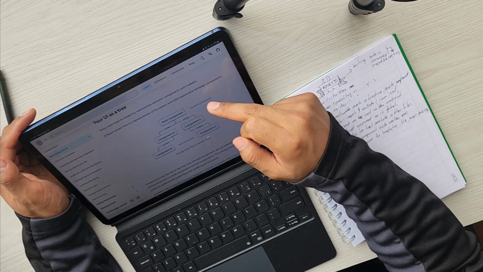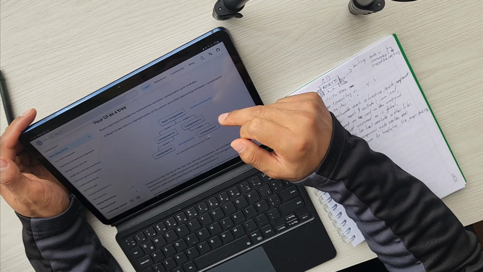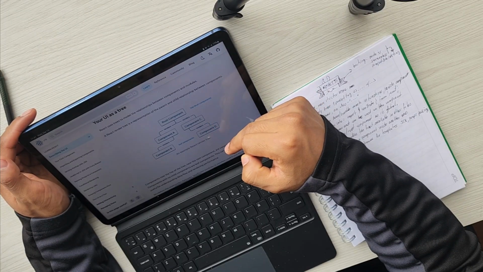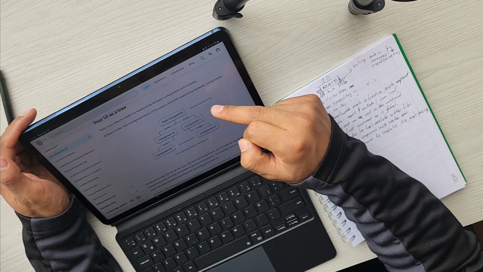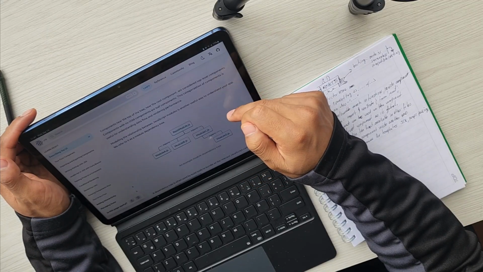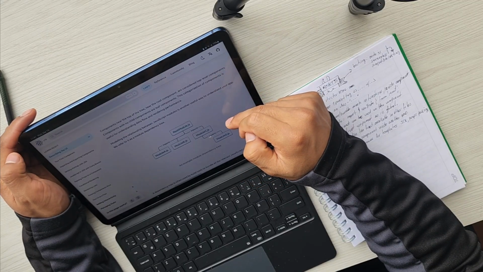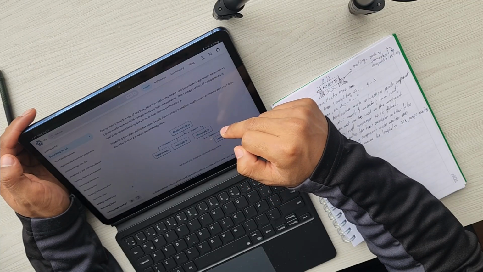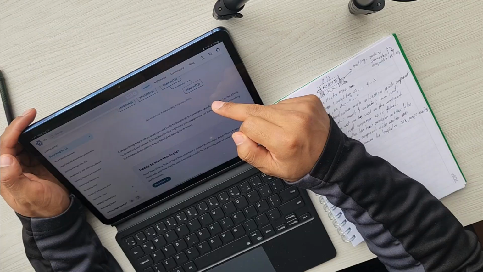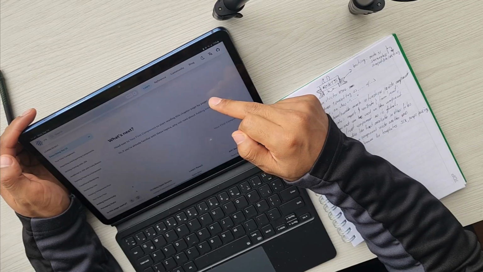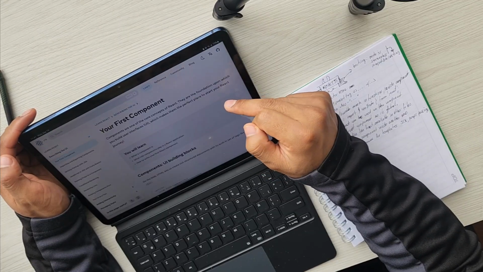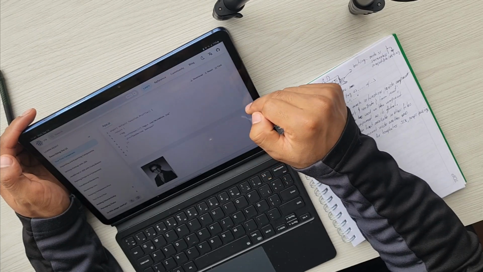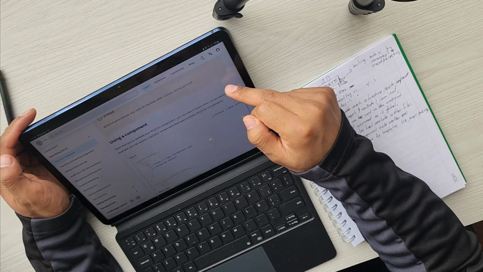So we have the root component, which can render component A, and that can render component B. The leaf components, top level components. Root module imports module A, module B, module C. Module C can import module D, like a tree. Okay, got it. That's new. Your first component. I think I already saw this one.